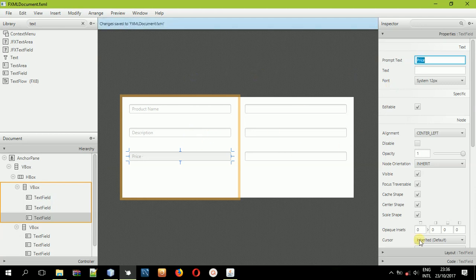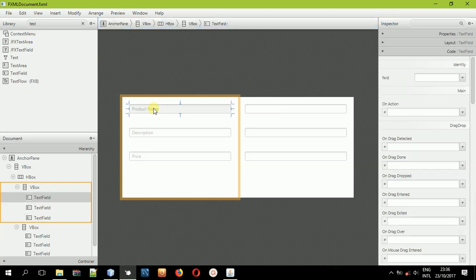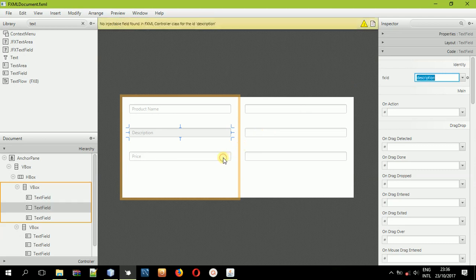Now that you have done that, let us come to the code and give all these text fields some ID. So I'll select first the first text field on the left hand side, and then I'll give it an ID. I'll just give it product. So for the second text field, I'll just give it the ID description. And for the third text field, I'll give it an ID price.